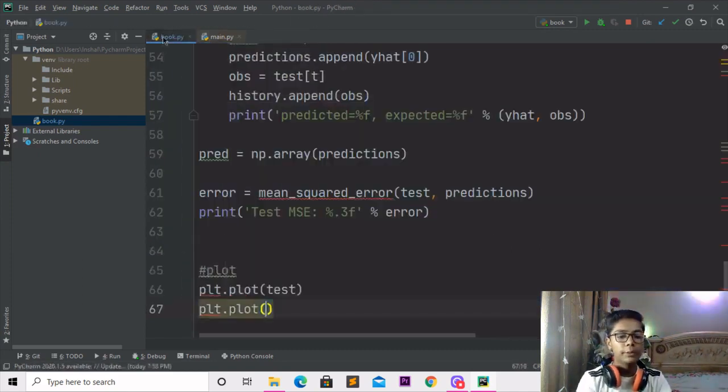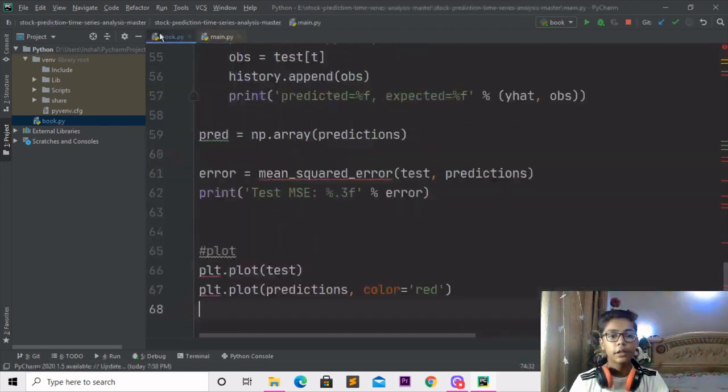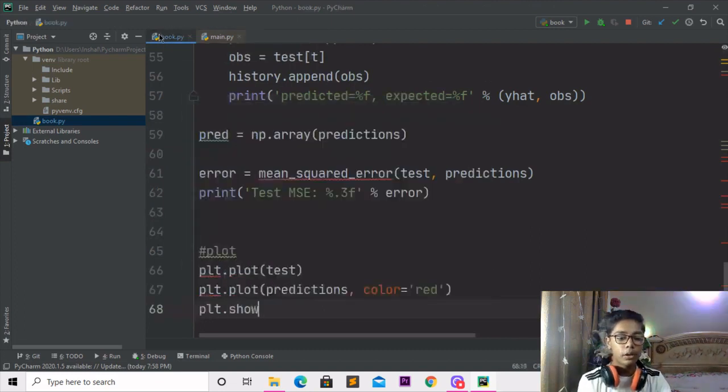When you've done that, I'll be moving down here and writing plt.plot, make this bracket here, and then I will be writing predictions. Here I'll be writing comma, then you have to write color equal red, then I will be coming underneath and writing plt dot show, make this bracket.